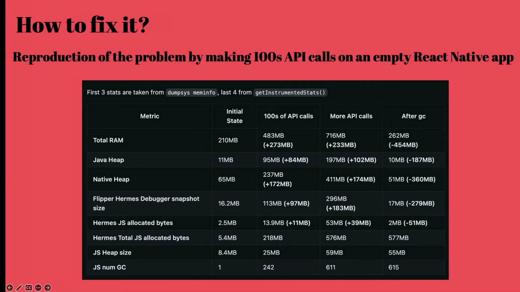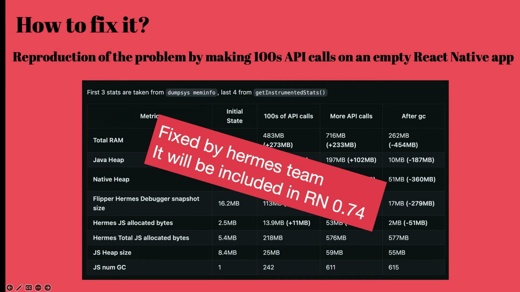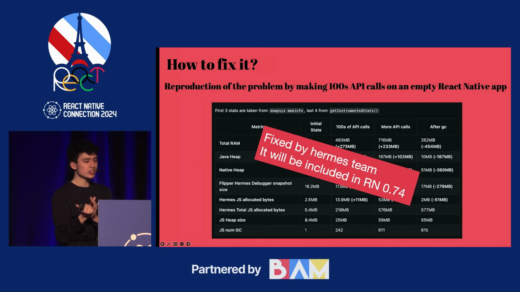And a second problem was that Hermes isn't aware of native memory usage. So the Hermes team addressed the first issue, the issue in WeakMap, and it should be included in React Native 74, so it's released today. And for the second issue, the Hermes team added a method that allows native libraries to inform Hermes how much native memory a JavaScript object retains.